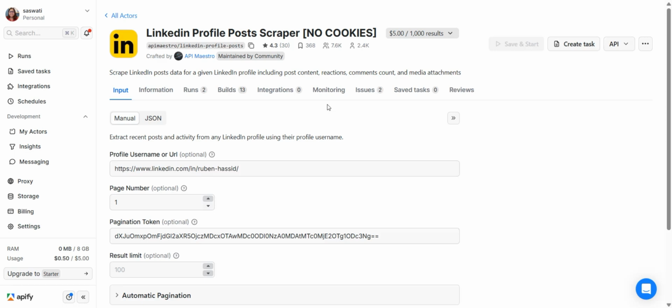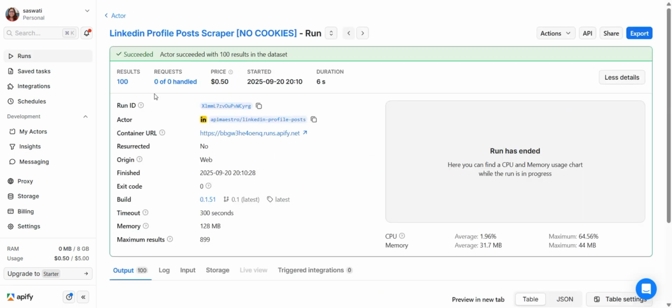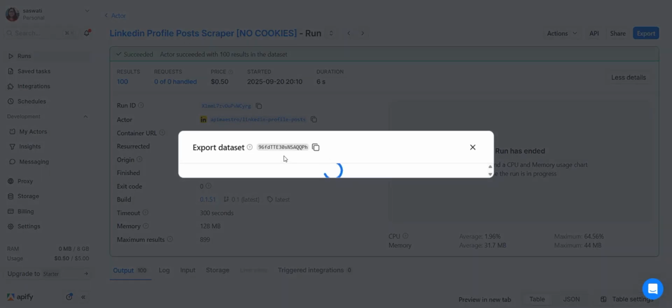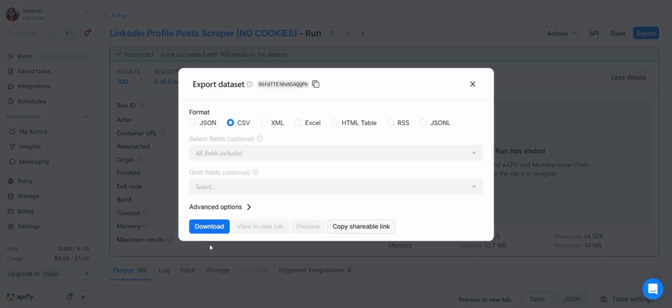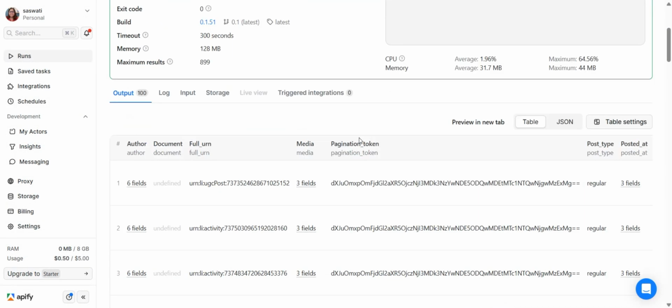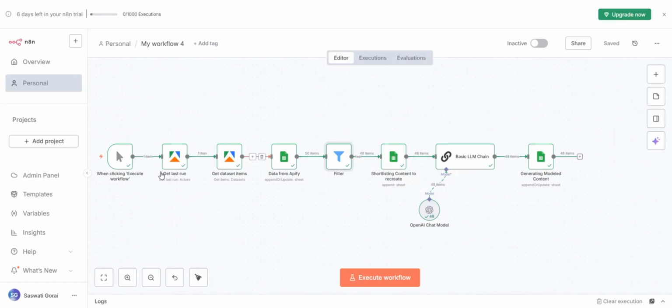This is actually running and you will be getting 100 posts in no time. You can also export the data if you want. You can export the data in CSV format or Excel format, whatever format you like. However, for this video's purpose, we won't be downloading the data, but we'll be scraping the data and populating the required data in our sheets.